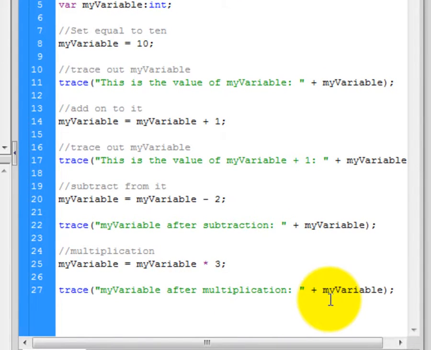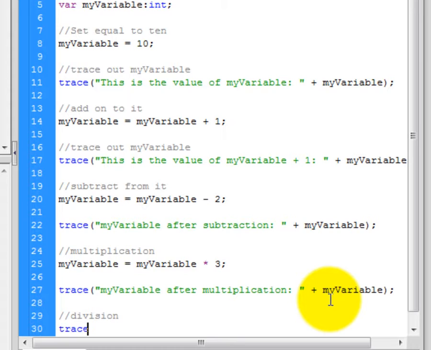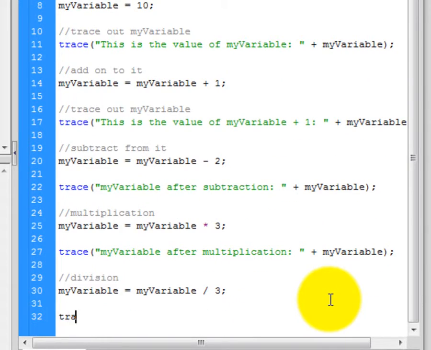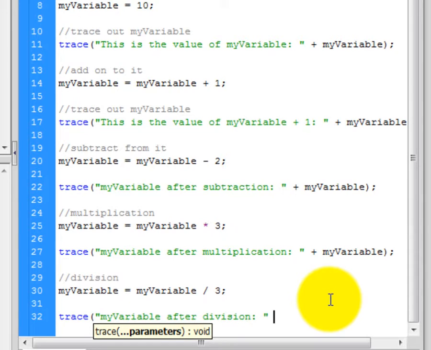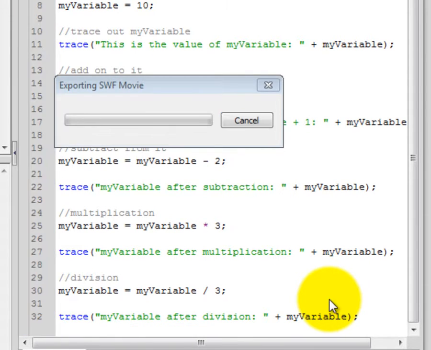So, if you weren't expecting it, guess what we're doing next? Division. Oops, actually, sorry. I need to do division first. So my variable equals my variable divided by, let's say 3. So we get our original value. I'm going to trace my variable after division and say my variable. And I'm going to save and run my code.